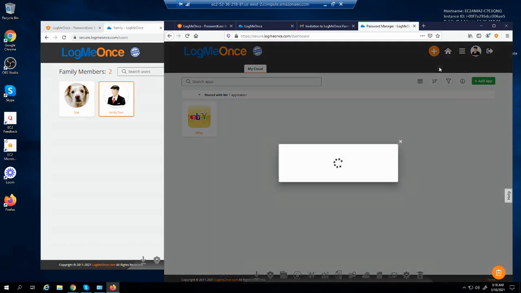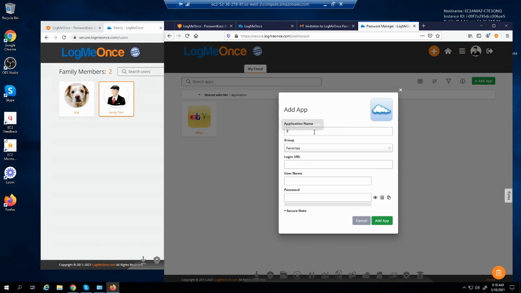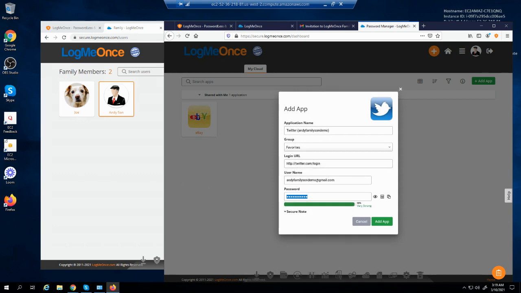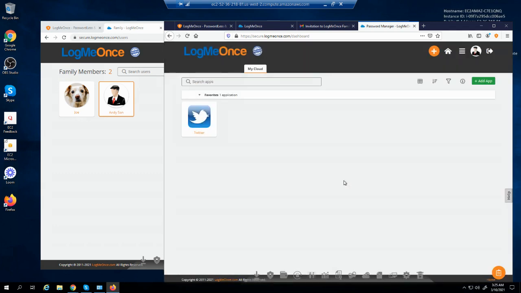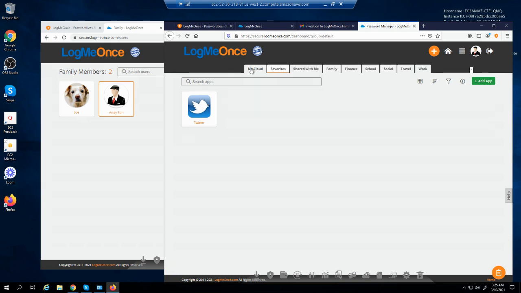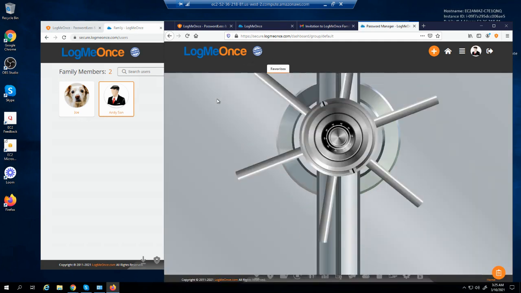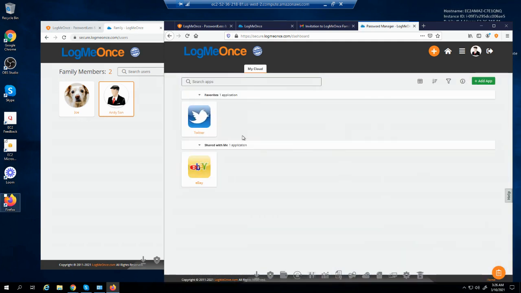Now Andy can go and add an app. Let's say Andy adds his own app, Twitter. Andy adds Twitter, puts Andy's email, you put a password and click on Add App. Now, since it's the first time I'm logging into the extension, it gives me multiple ways of putting in my passwords. Then, done, it is saved. So now my data is saved here. I'm going to do a refresh. So I can see all the applications, whether the ones I have added or the ones that are shared with me.